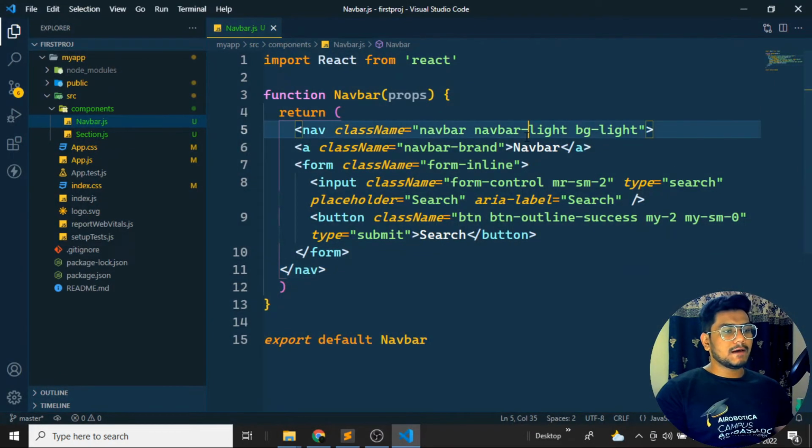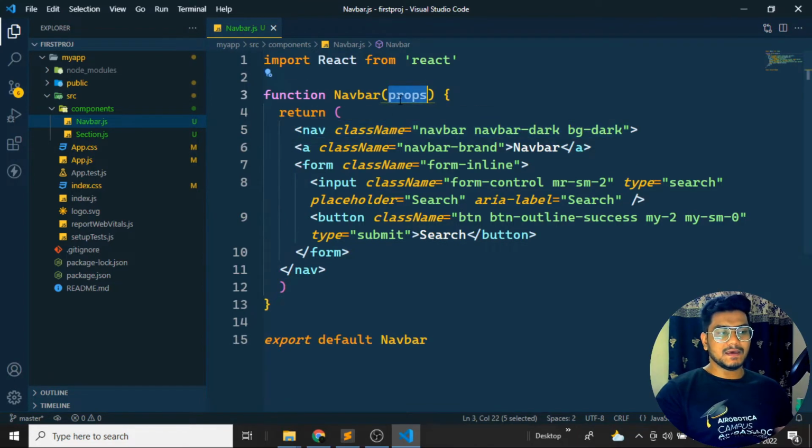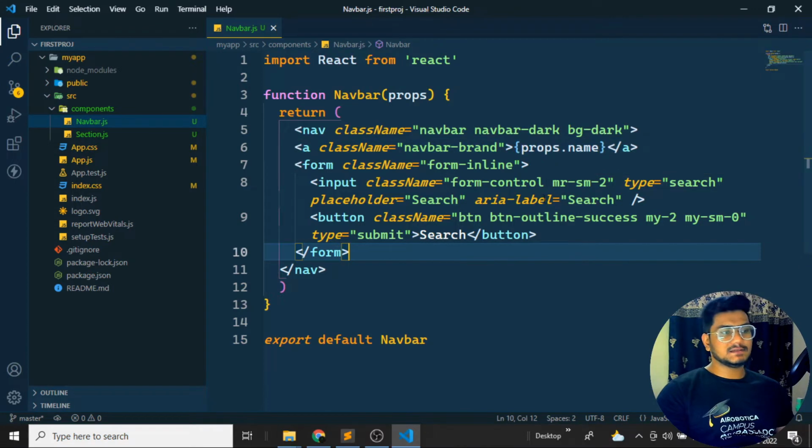I want to have a dark color navbar. I'll give it as dark, and here also dark over here. Here I am passing the props name. I'll use this one. I don't want to display the navbar text. I want to display props dot name, whatever the name is there. That is ERK Procoder site.